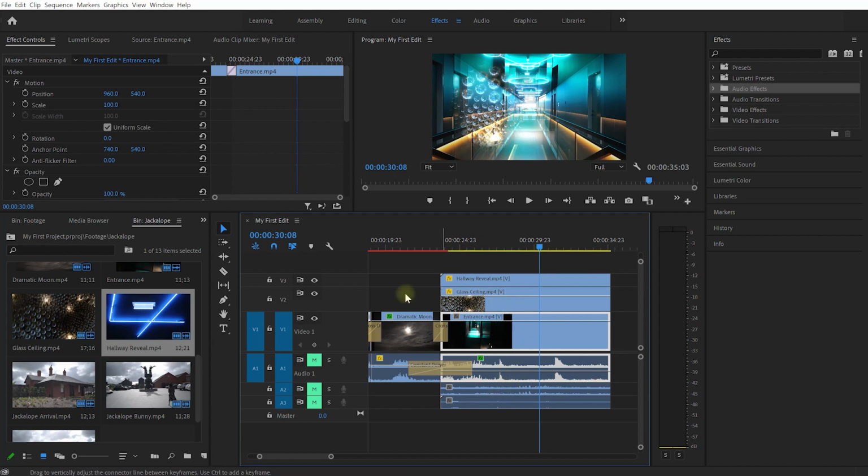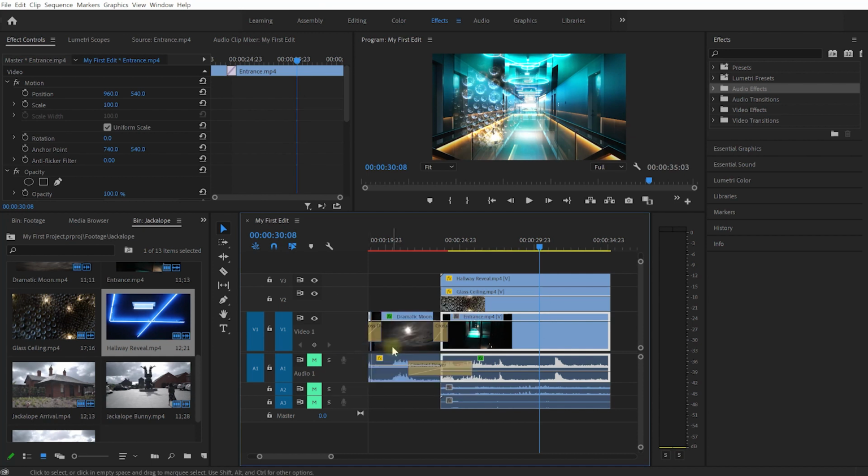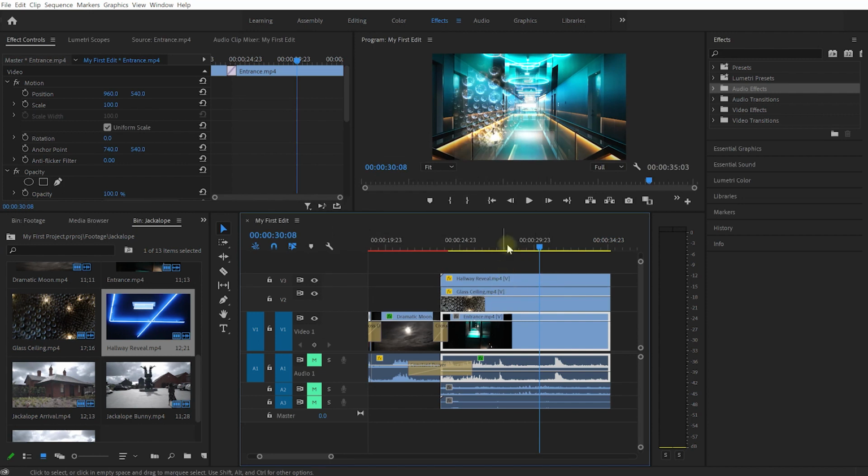Now, if you want to layer even more video tracks or even more audio tracks on top of each other, you can simply add more tracks. For that, simply right click either onto the video or the audio tracks and select to either add a single track or add tracks, and then you can define how many video and how many audio tracks you want to add, and they'll extend your timeline, and you can add as many as you need. Let's cancel that because I actually think we have plenty.